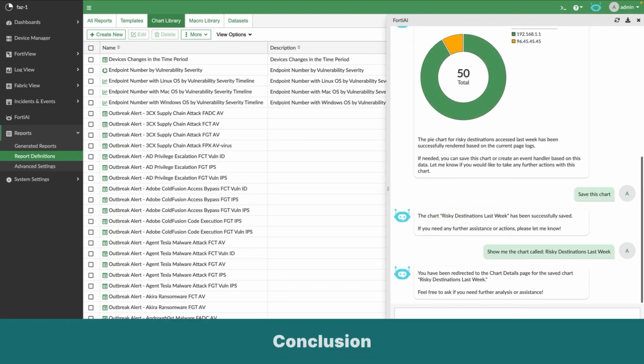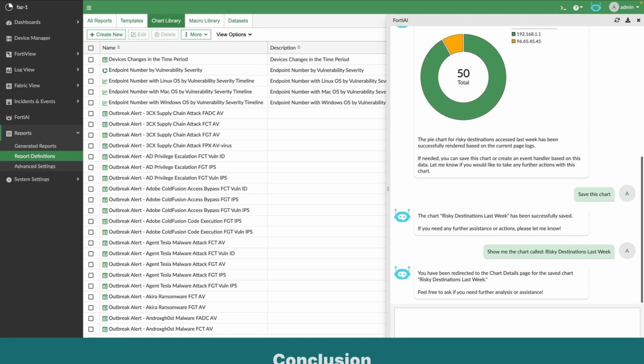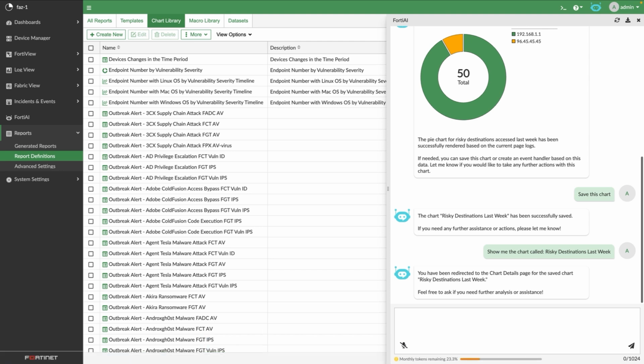This demonstration of FortiAI has shown how it can summarize security events, highlight top threats, and perform additional threat research on specific indicators such as IPs. It can run reports, create event handlers for identifying specific traffic patterns, render visualizations and create charts, and then from there, they can be added to reports with the user having no knowledge of SQL.